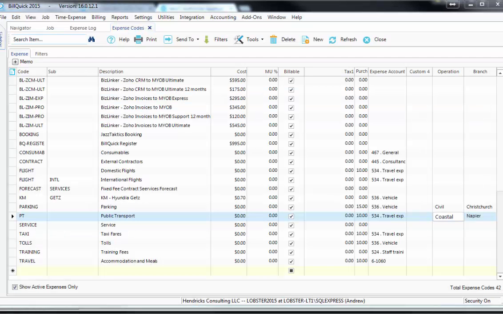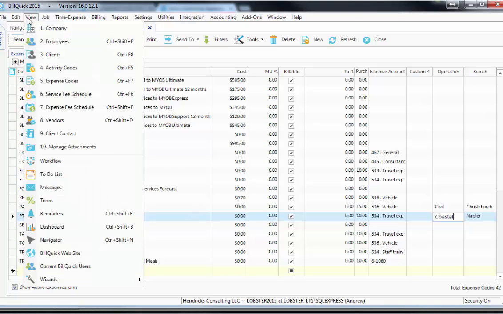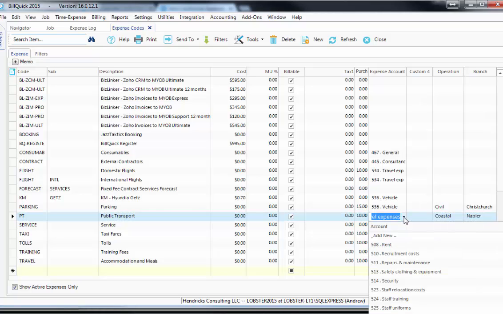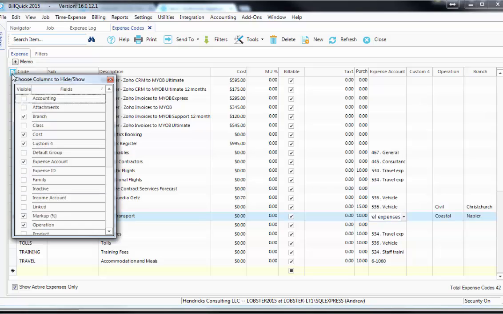Okay, so back in Billquick, let's look at our expense codes. To reach that, it's the View menu and Expense Codes. And here's a code we're going to use for our expense log entry, PT, which is public transport. It's been assigned to an expense account, which I can just pull out of the list, which we've now imported. If these fields aren't appearing, there's a field chooser. Just make sure that the fields are selected in the field chooser.